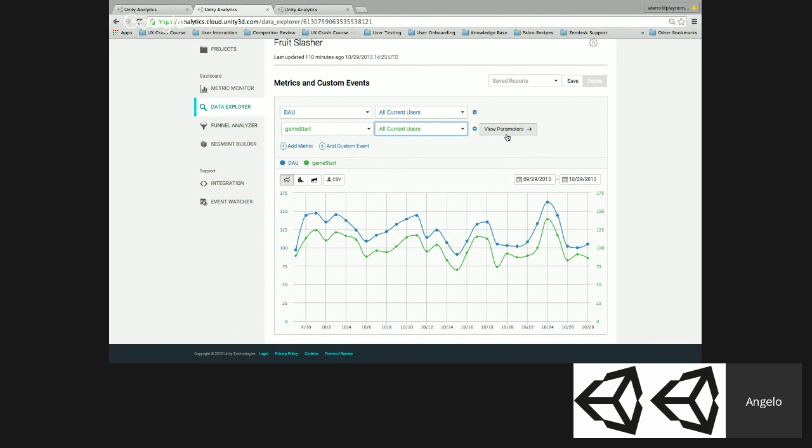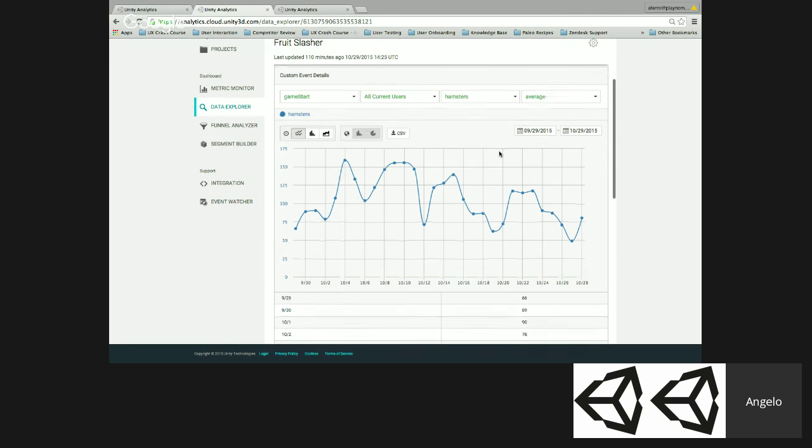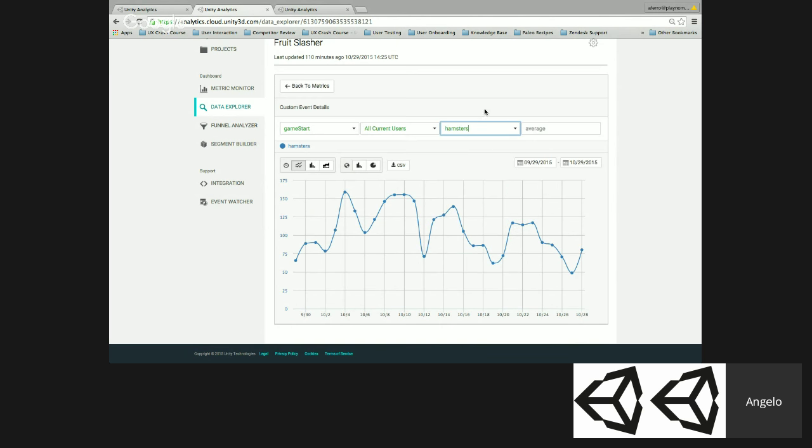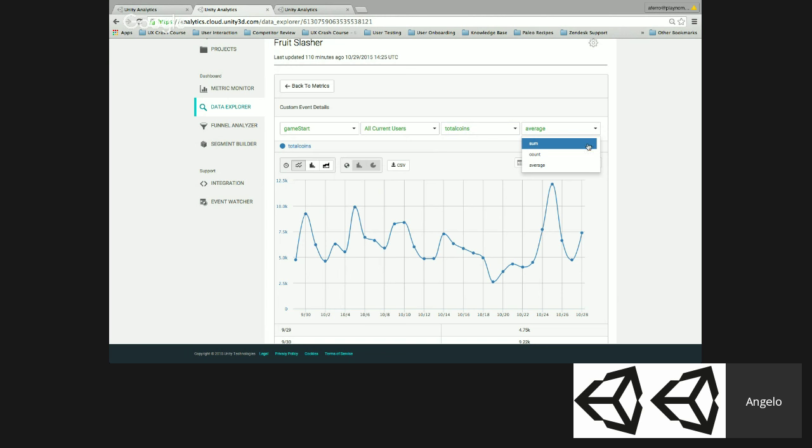But if I want to drill down, I can click on View Parameters, and this will allow me to really drill down on the parameters associated with the Game Start event. So parameters can take on one of three forms. They can either be numeric, and so numeric means that they have the pound sign, or they can be a Boolean, which is true or false, or they can be a string. And so for numeric parameters, what we can do is show you the average, the sum, the count, and the average numeric parameters. And then for string parameters, what we do is we can show you distributions.